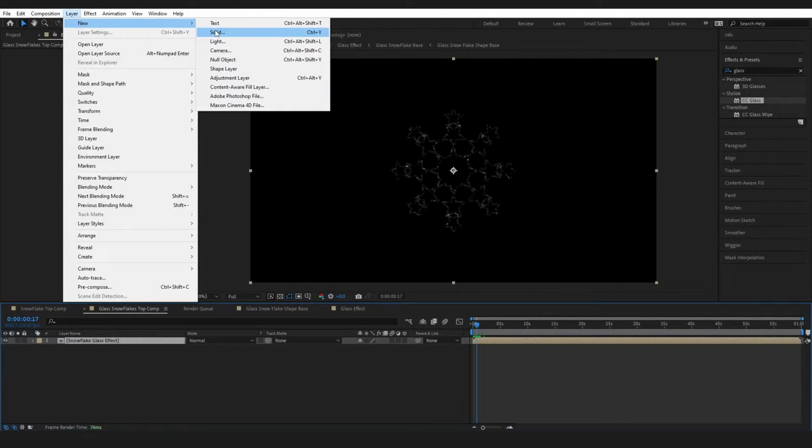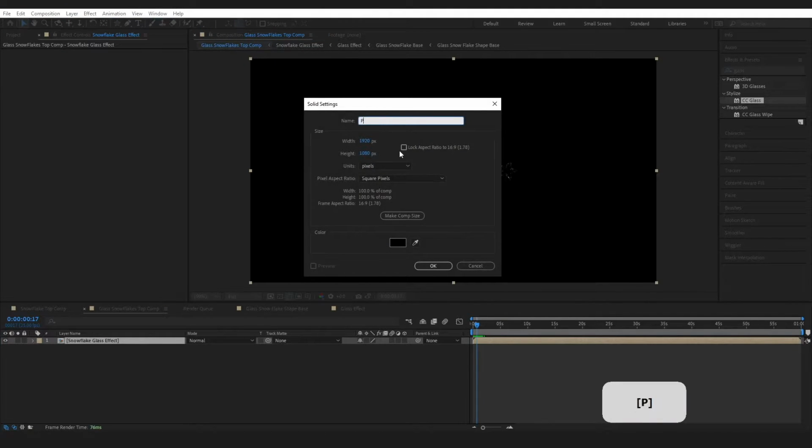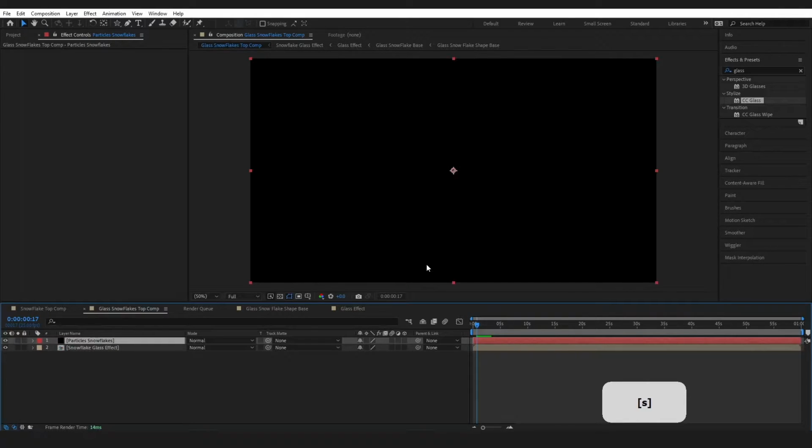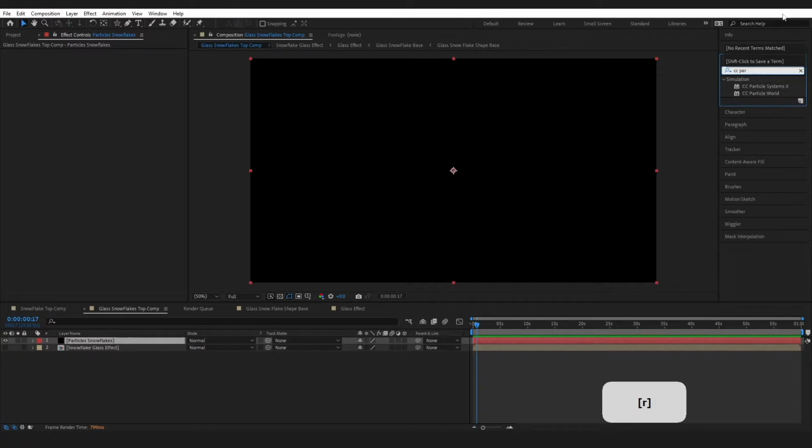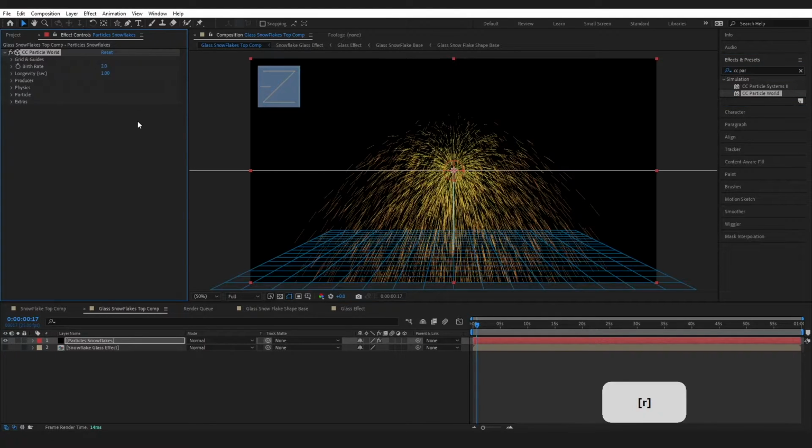Okay, so we have a glass snowflake. Now we are going to make this glass snowflake many glass snowflakes, and we're going to do this by adding a new solid, and I am going to name my solid particle snowflakes. Press OK and then go into the effects and presets, and we are going to find CC particle world. Drop that onto your layer.